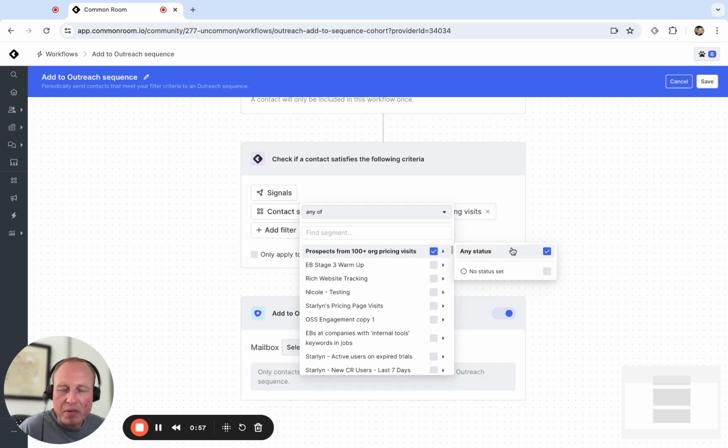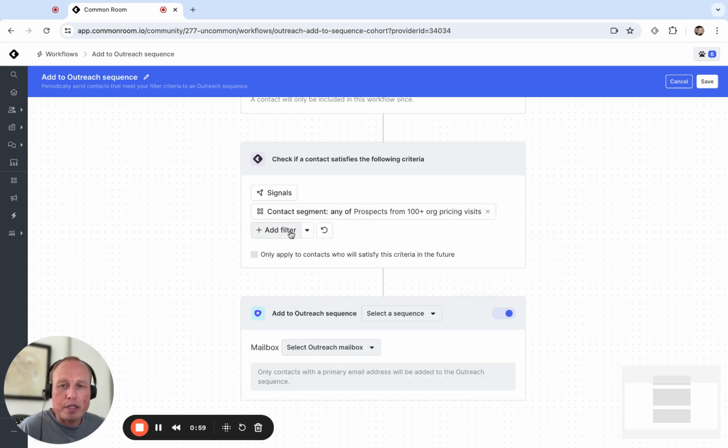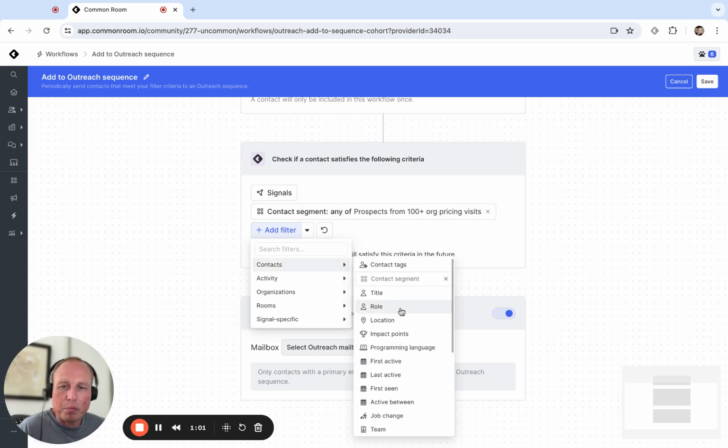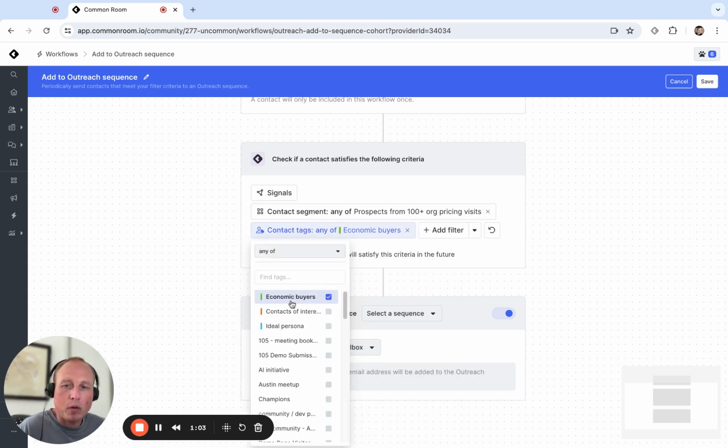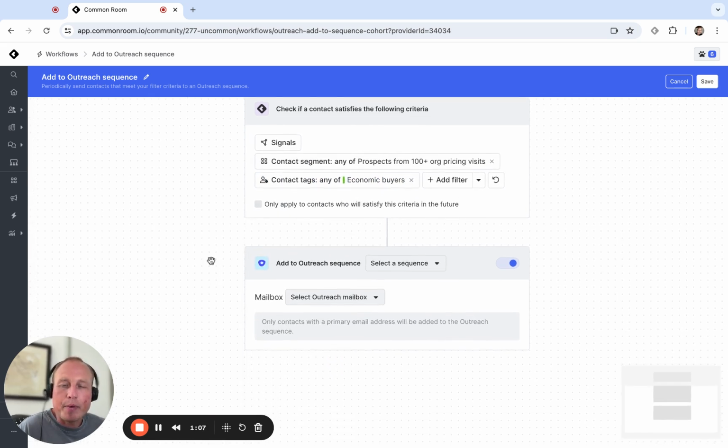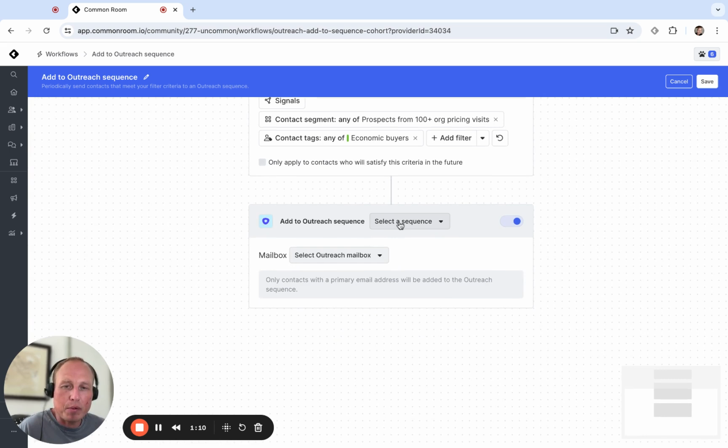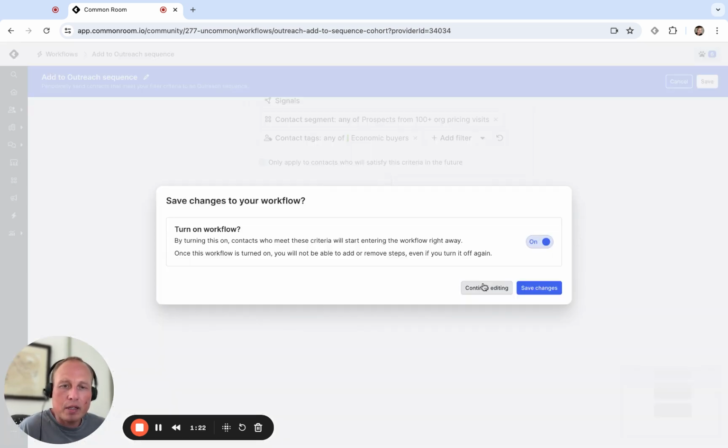So I'm going to select that, and any status works here. If I wanted to refine this even further, I can add a filter for something like only include people who are economic buyers within this prospect list. And then the last step here to automate the sequence is to select the same sequence that I selected before, pricing page views, and I will send it from my inbox. And then all I need to do is click save, turn this on, and then click save changes.